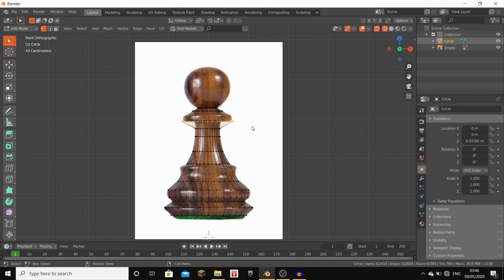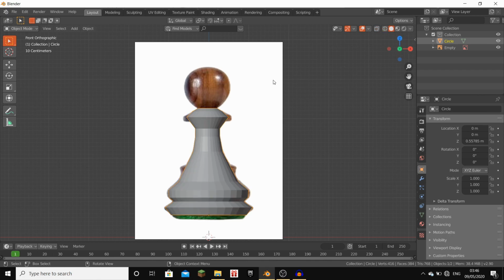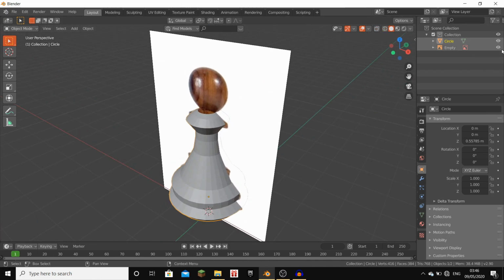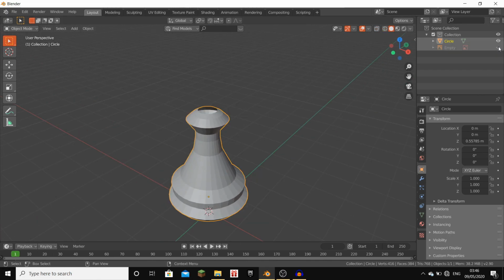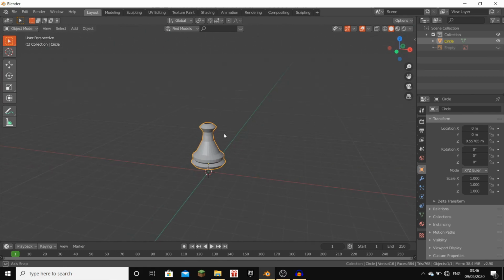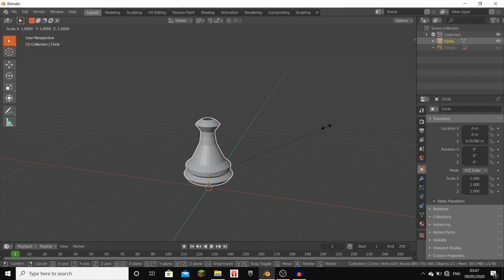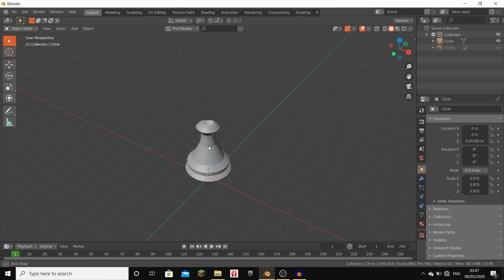Let's grab this to the top. Double G and position it there. So I think that's a pretty good base mesh. And let's hide the reference image by clicking the little button here. And yeah, that's looking pretty cool. Let's scale this down a little bit so it's nice and small.